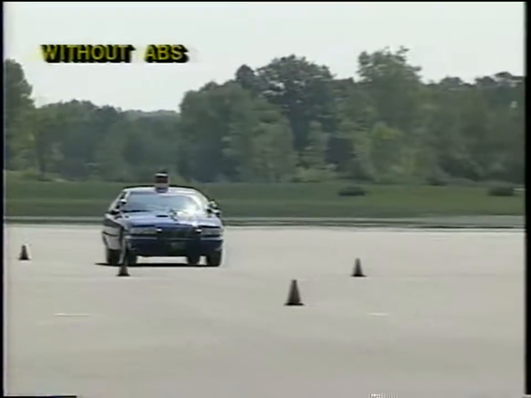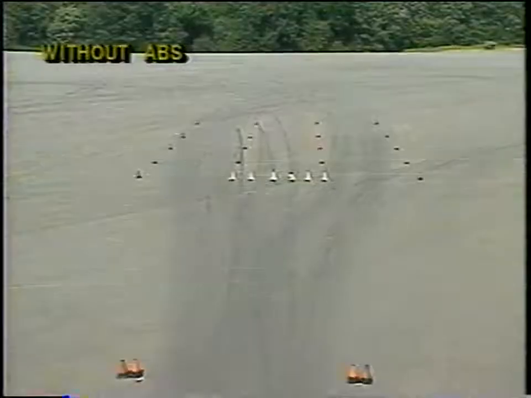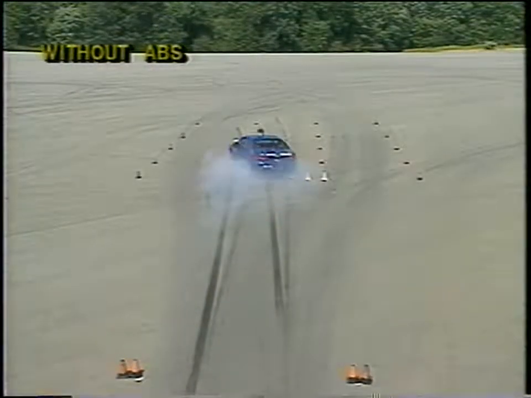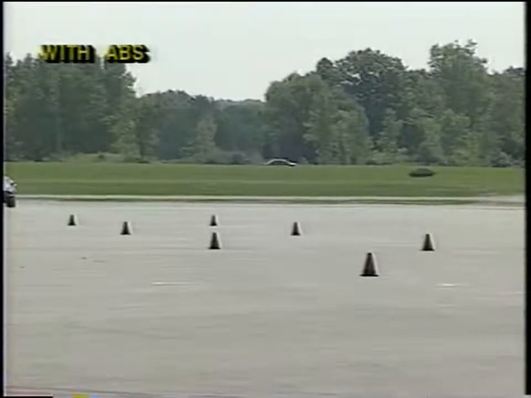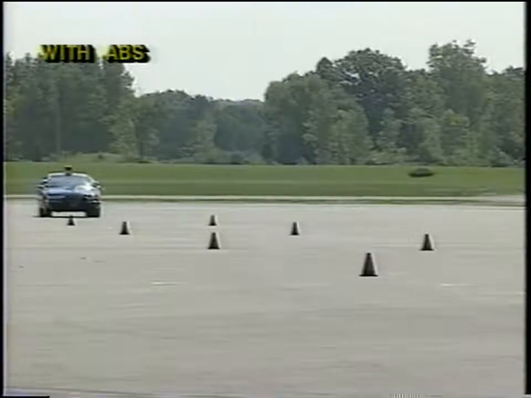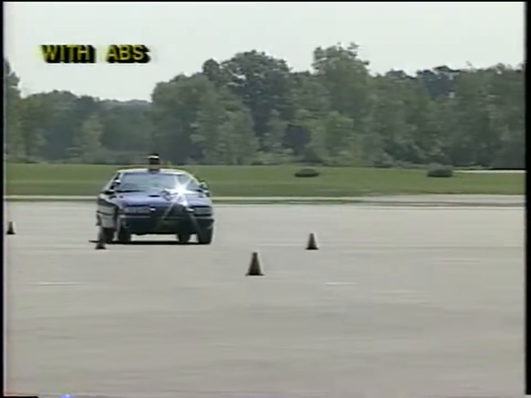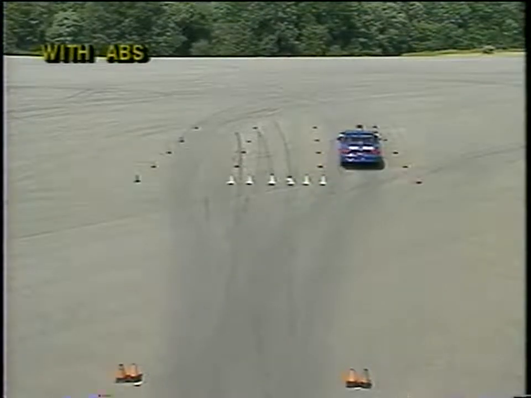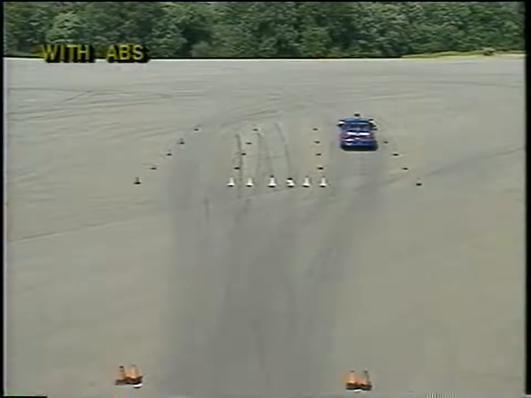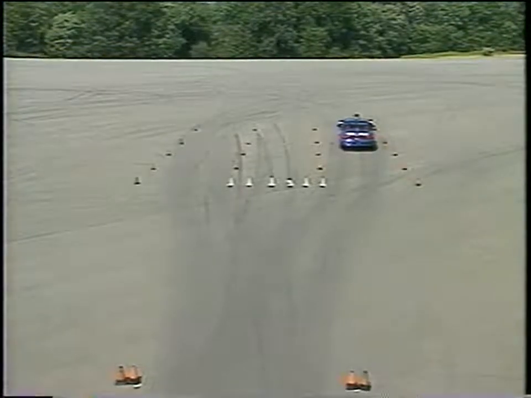First, without ABS. Left. Now, with ABS, again at 50 miles per hour. Right. ABS allows the officer to steer around the obstruction while braking.